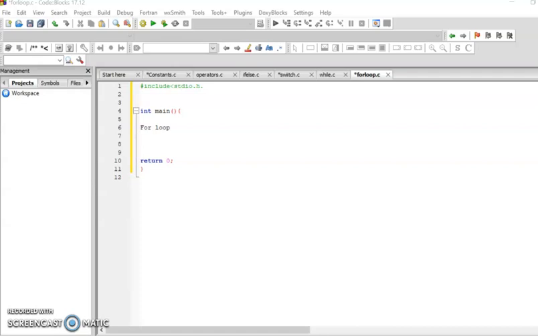Hi guys, we are going to talk about the for loop. We've already talked about the switch and the if else. The for loop is only used if you know the number of times you're going to loop through a block of code or a set of data.